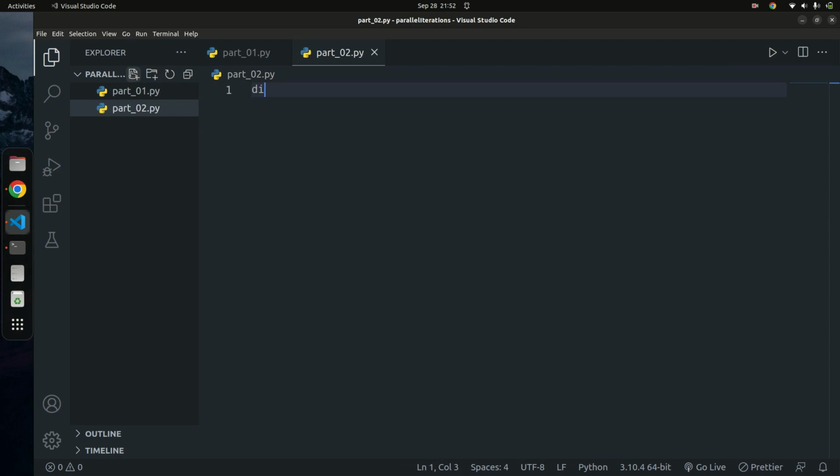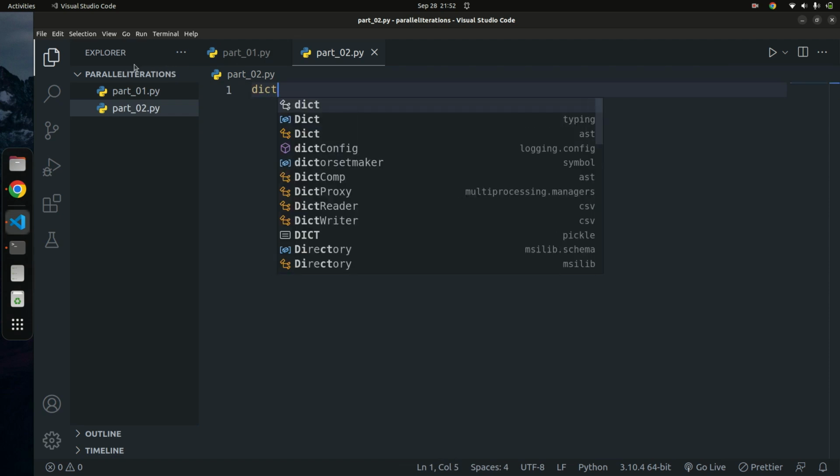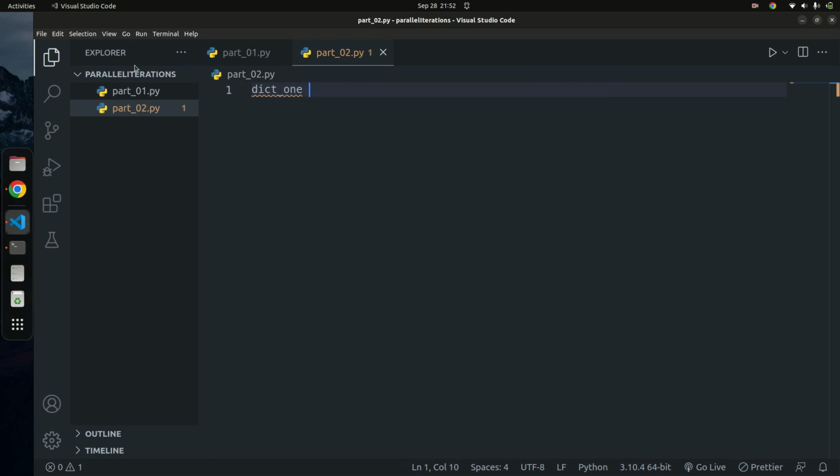we're going to go ahead and create two dictionaries. So the first dictionary is going to be dict_one, and it's going to have a key name1, and then it's going to have a key and a value, so the value is going to be James. And I'm going to have salary1, and its value is going to be just a random number, so let's say 2000.